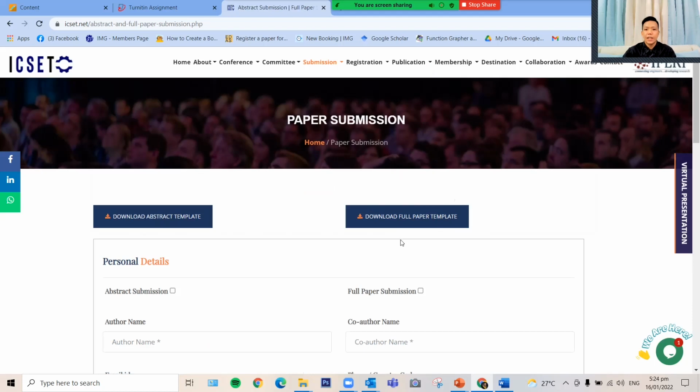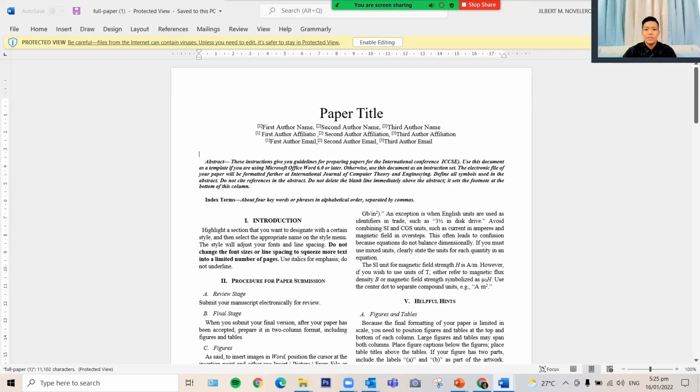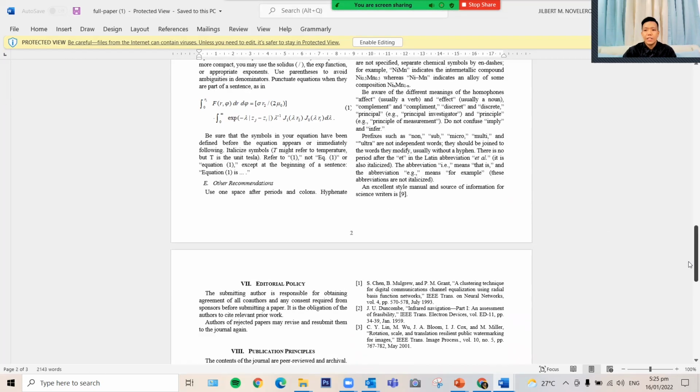So in here, what I can do is download the full paper template. Once I click this one, it will be downloaded to my drive and I can check the details. This is the format which I think you already noticed when I presented my paper. It already follows the same format. It looks like an IEEE format because it has two columns, but some parts, like the author's name, are in a single column. All right, so that's for the full paper.